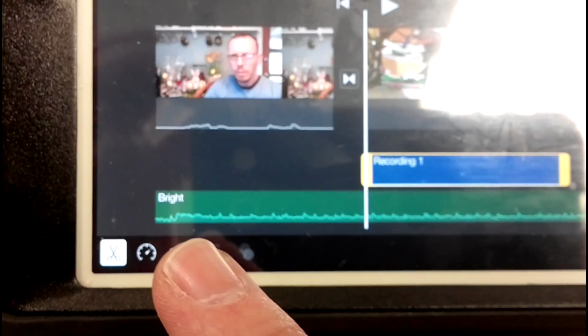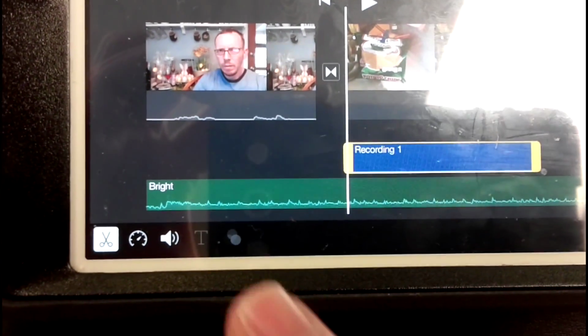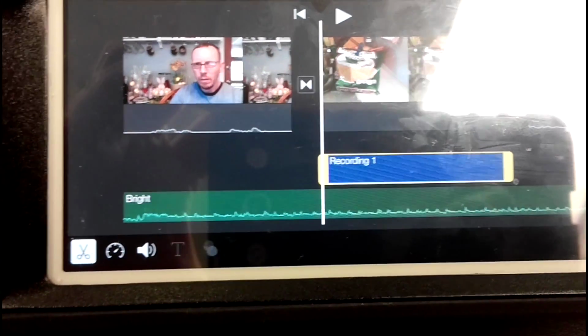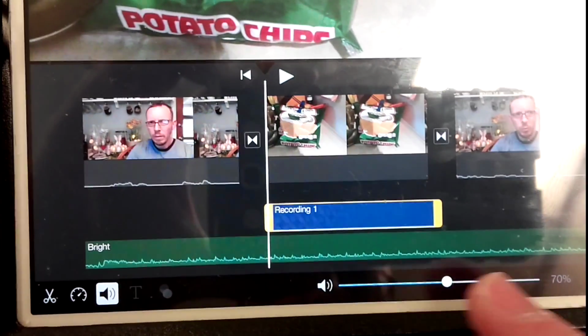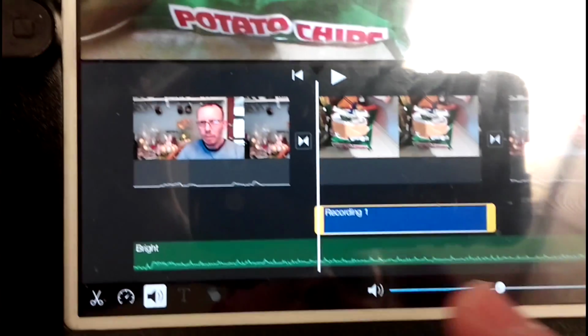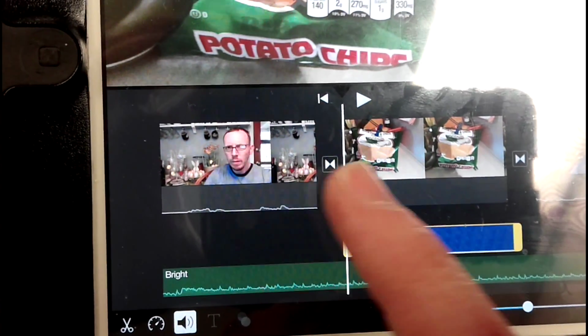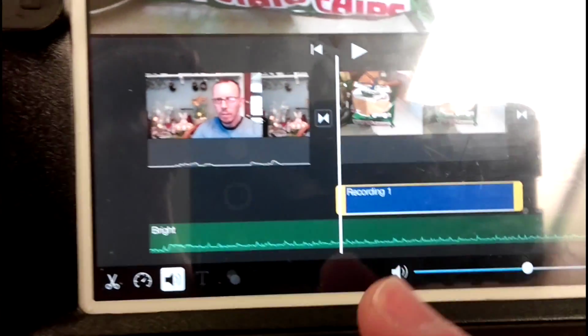I then tapped on the voice audio and then I hit the sound speaker button in the bottom to change the volume of it using the slider bar. I changed it to about 70% because I was speaking louder there. You can see from the sound waves.